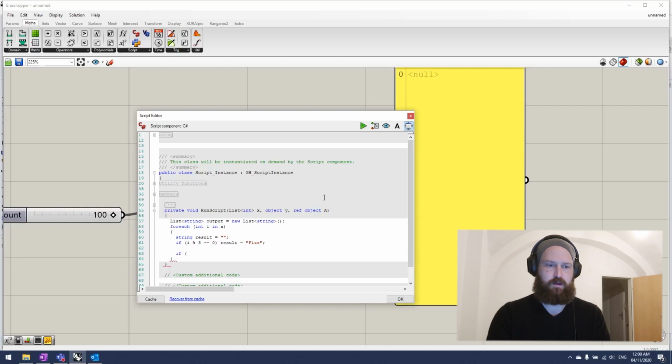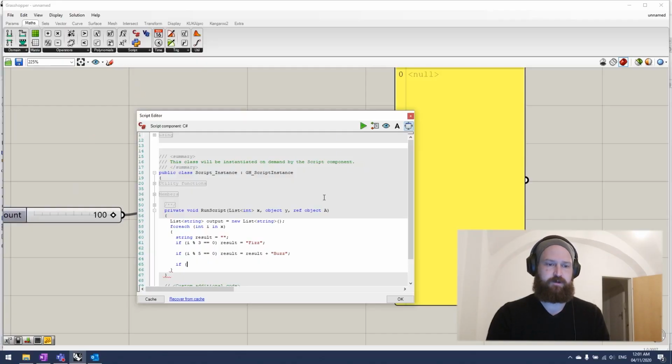If we have i by 5 again, equal to 0, excuse my bad typing, result equals result plus buzz. Because if we've got 15 and we've already checked for 3, we want to add buzz onto it and not overwrite it. Finally, we have to check if neither are true, and we can check that by simply checking result.length is equal to 0, meaning that nothing's been added to the result since we created it at the start of the for each loop. Result is equal to i, converted to a string using the ToString method, and output.Add, and we're simply going to add our result.